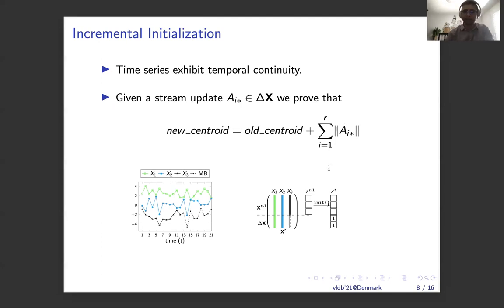And this property allows us to initialize the sign vectors. What we do, basically, we take the sign vector before the update and we simply append 1. And by doing so, we are sure that we will reach the optimal sign vector.